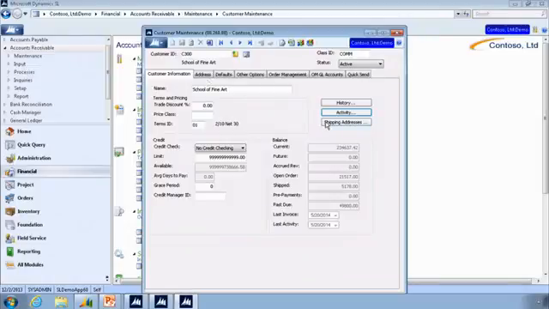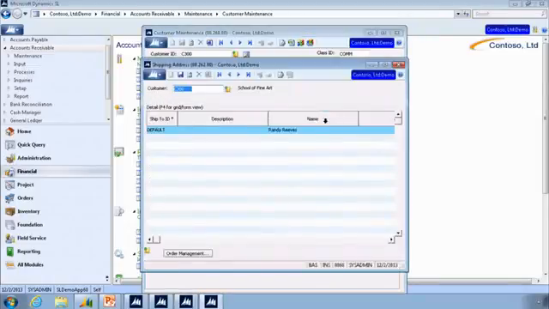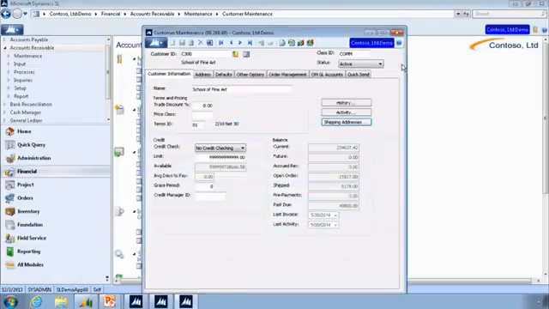The next button that we have up here is the shipping address button. This generally is used in the order management module. That allows me to set up what the default shipping address is, or if I have multiple shipping addresses used in order management, we can set that up as well.